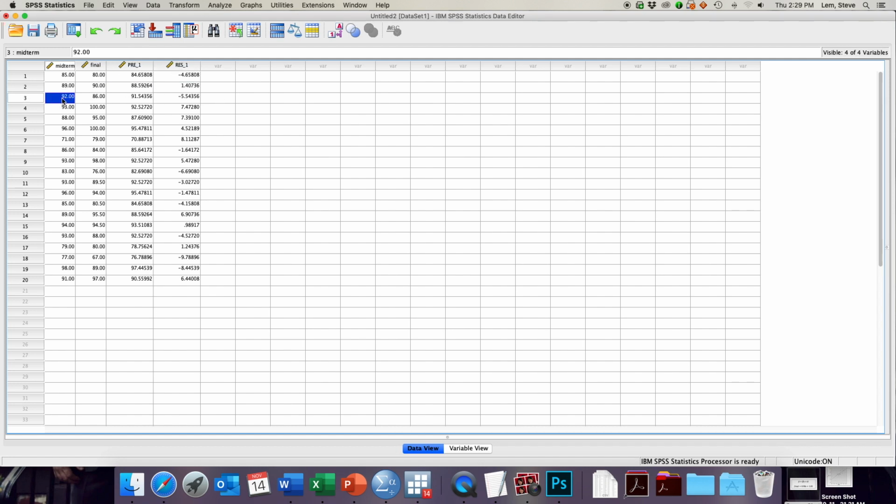For person three, we saw that they got a 92 on the midterm. They got an 86 on the final. We predicted a score of 91.5 on the final exam, and the difference between what we predicted and the actual 86 is negative 5.5. And you, of course, go down the list, and that's basically then how the predictions and residuals are calculated.